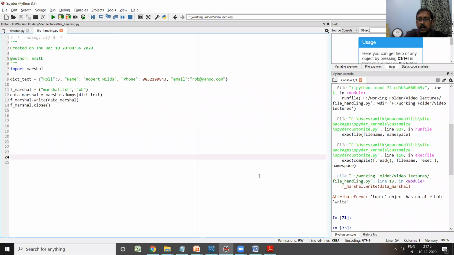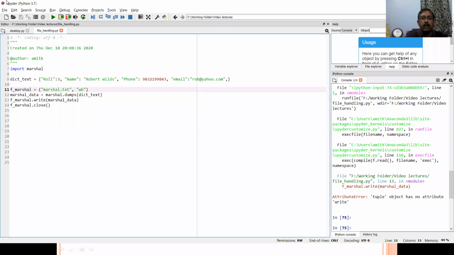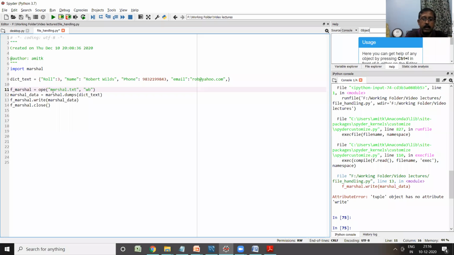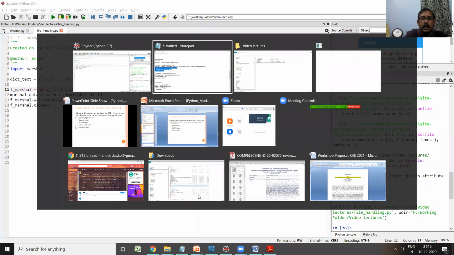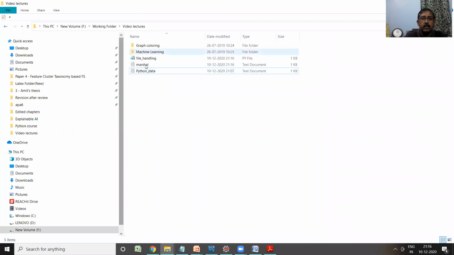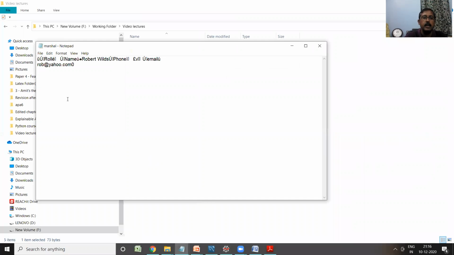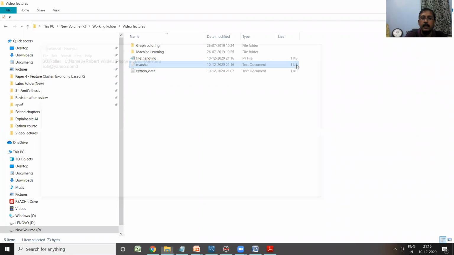So we do it. Okay, there is an error. What do we see? It was a very silly error. I didn't mention the open here. So let me just run it again. Now let me go to this one. Here this one is created. See, the serialized dictionary object is being dumped in the marshal.txt file, right?